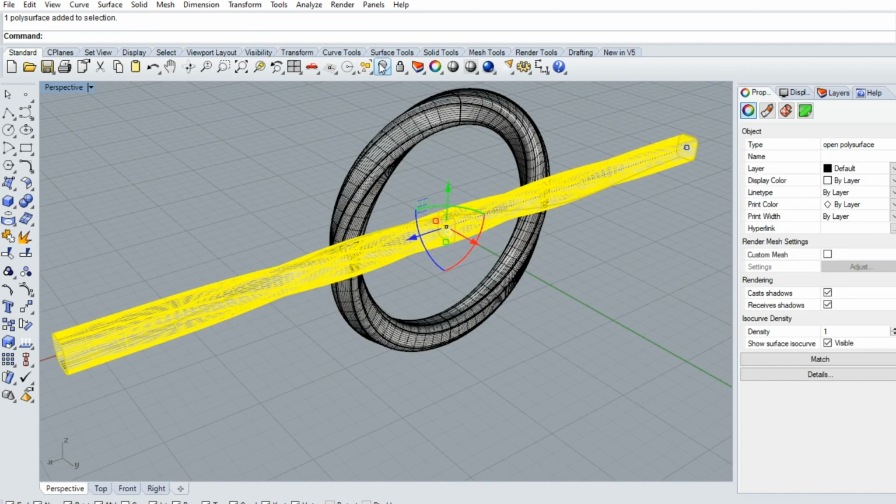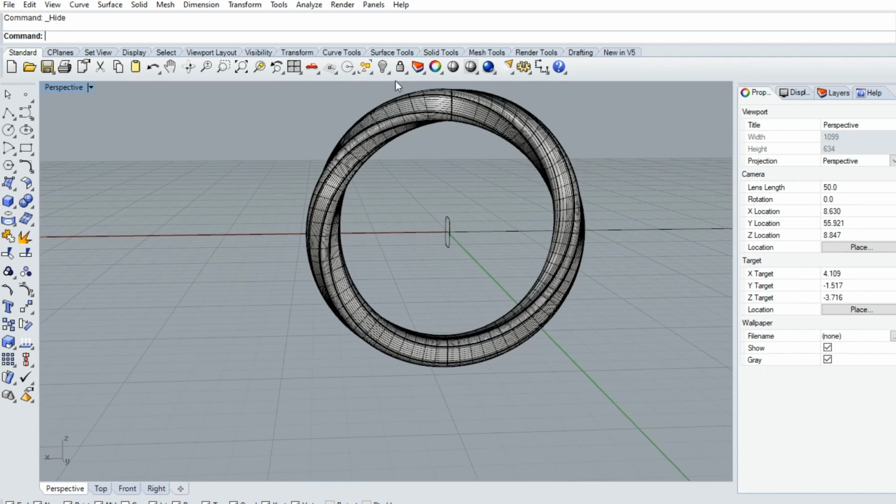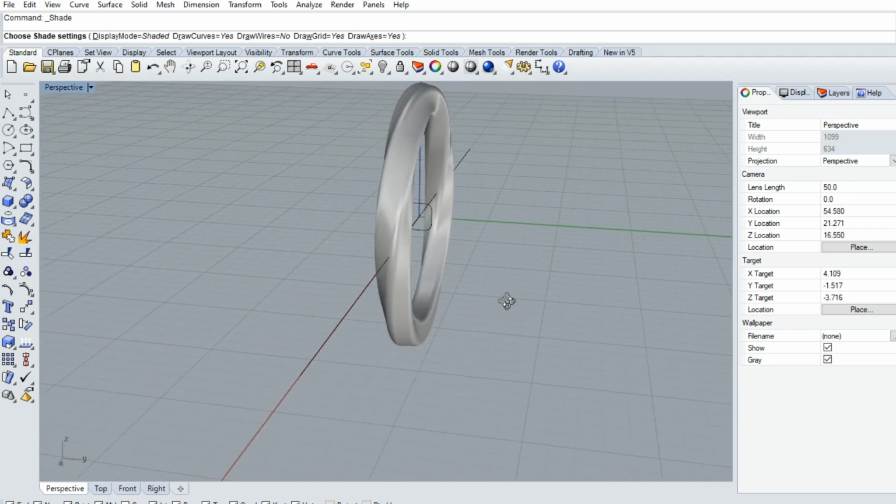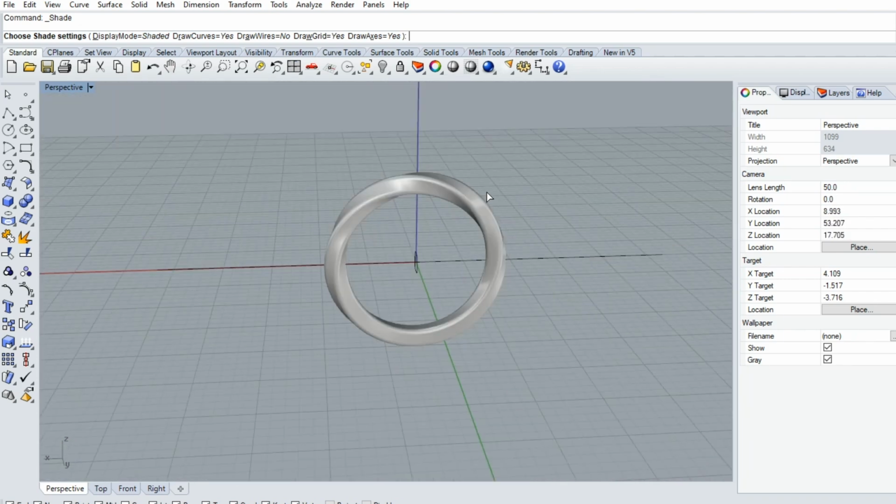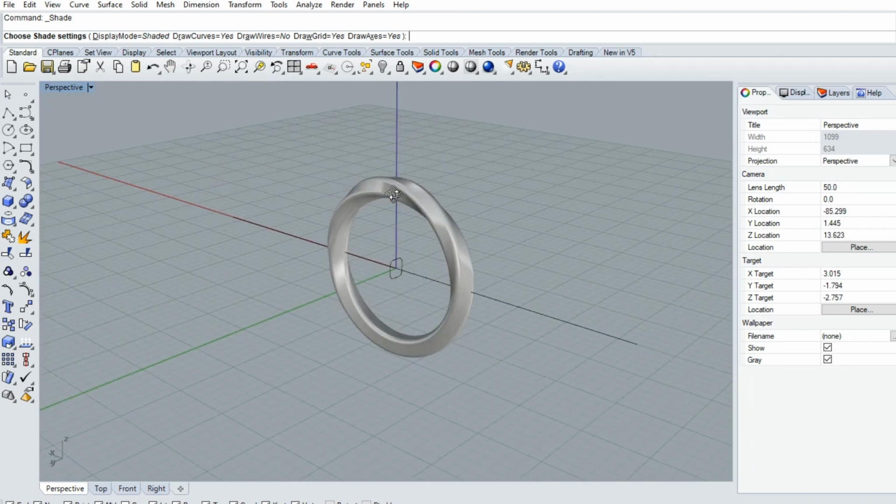Now hide this one. Okay. Now it's tested already. Okay.